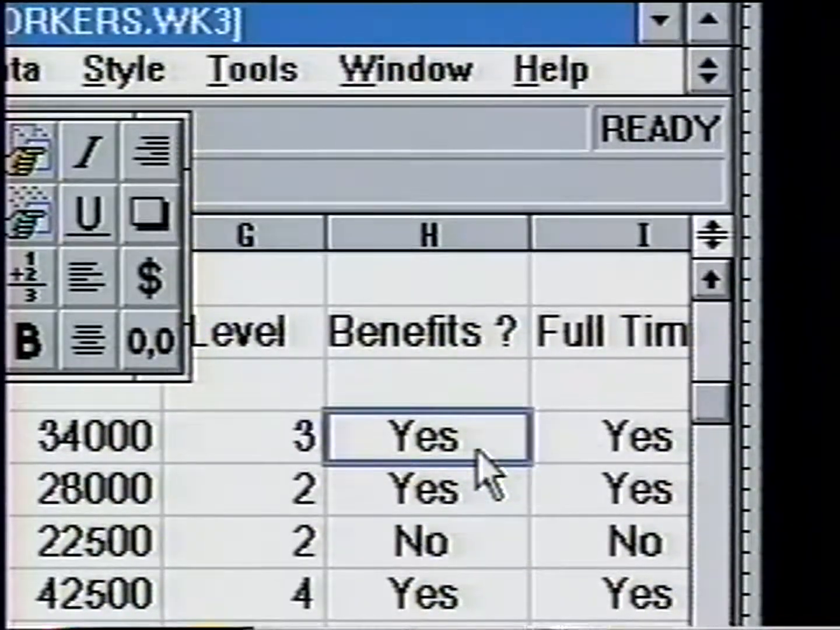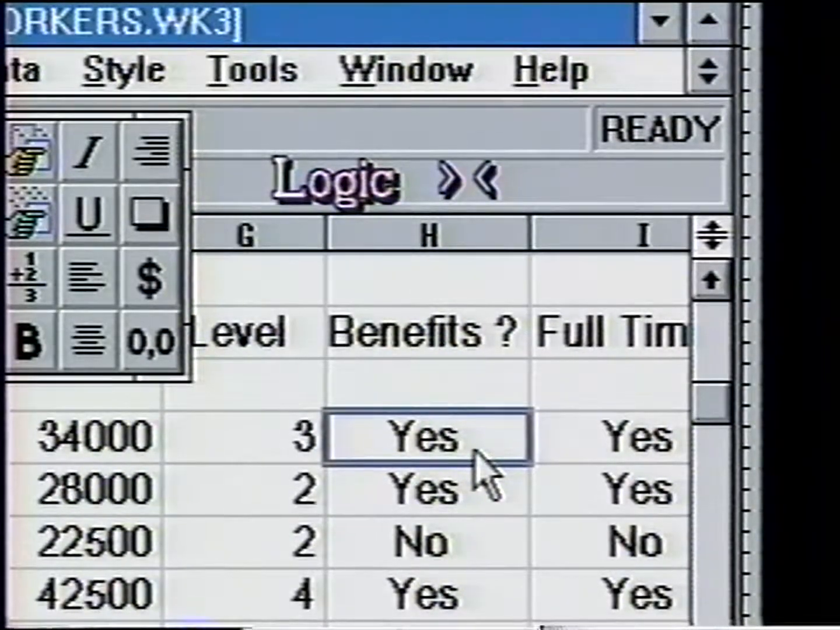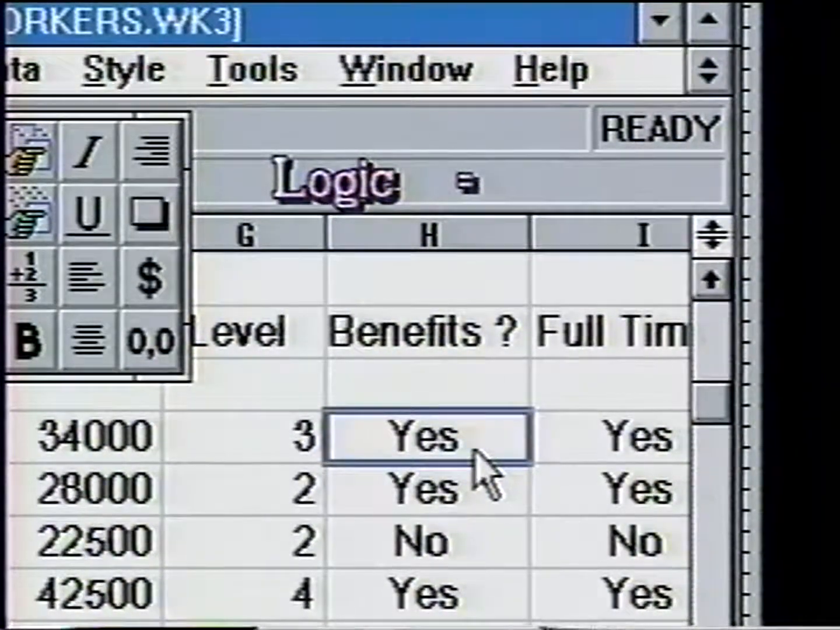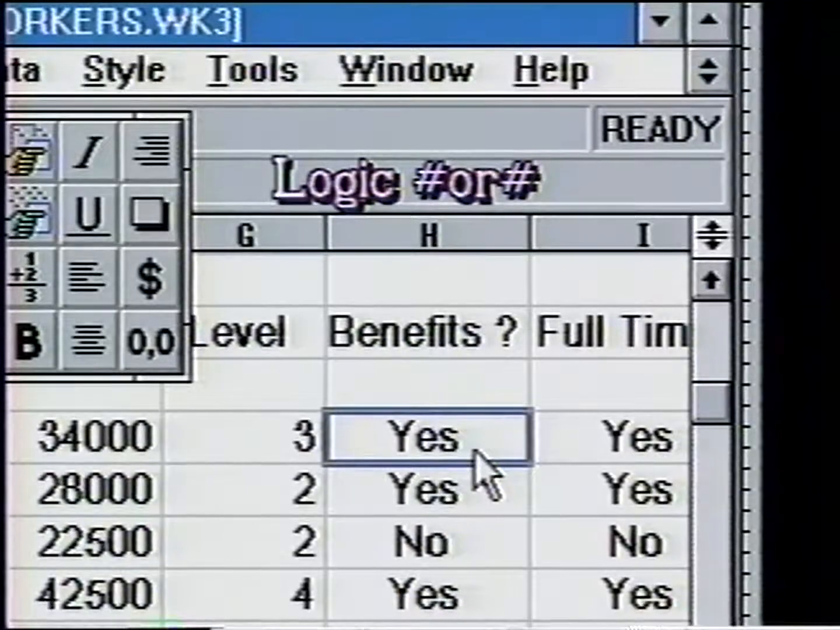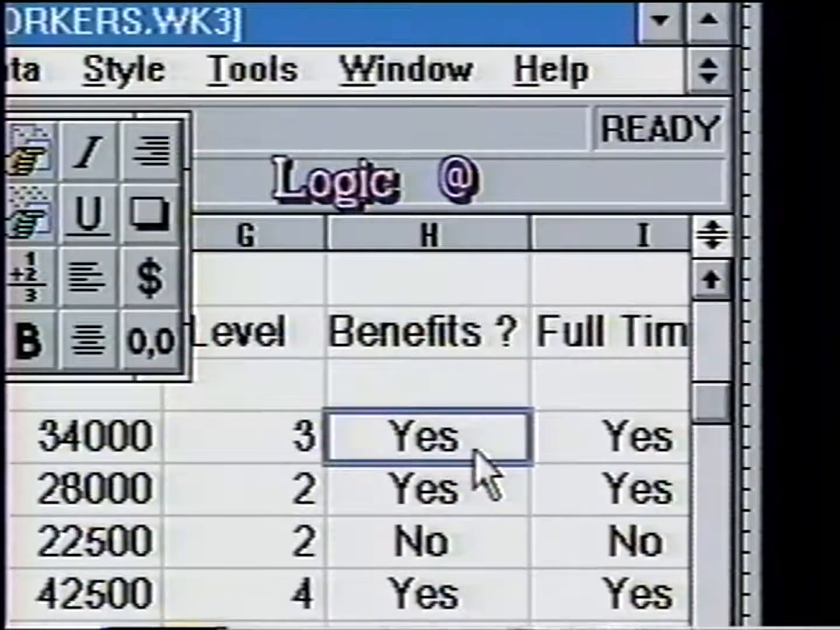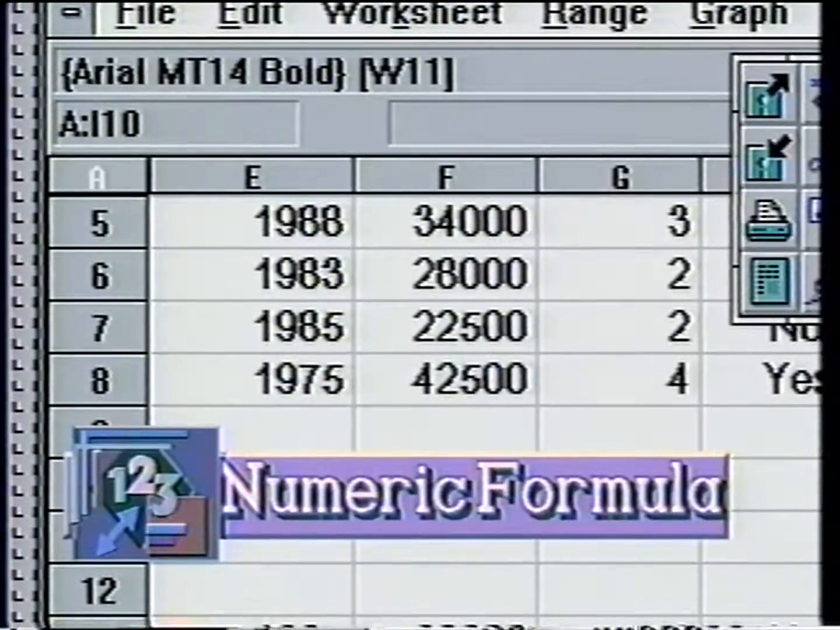The logical operators to formulate this data are the greater than symbol, the less than symbol, the equal to symbol, not, and, or placed between number symbols, and of course, the @ functions. Watch as I use a long-form numeric formula and total the values in this column.